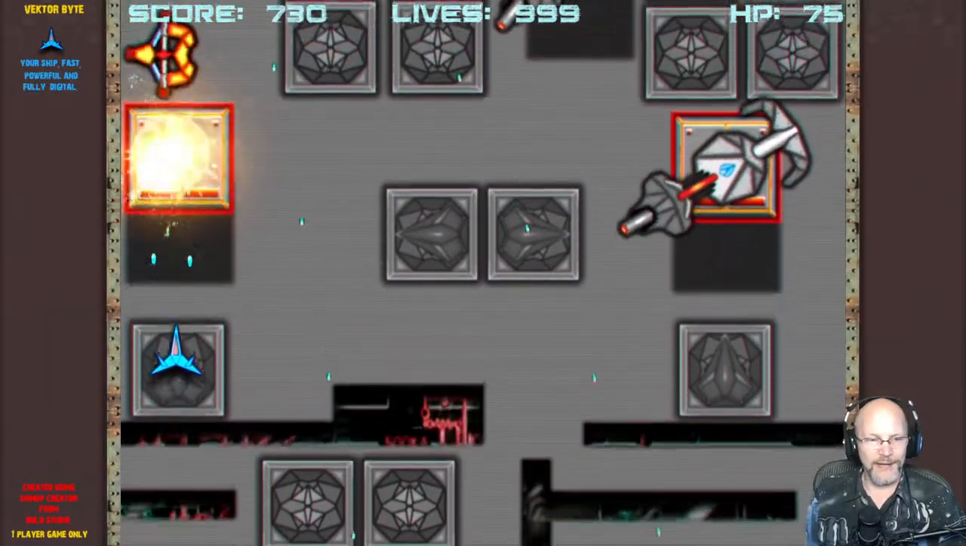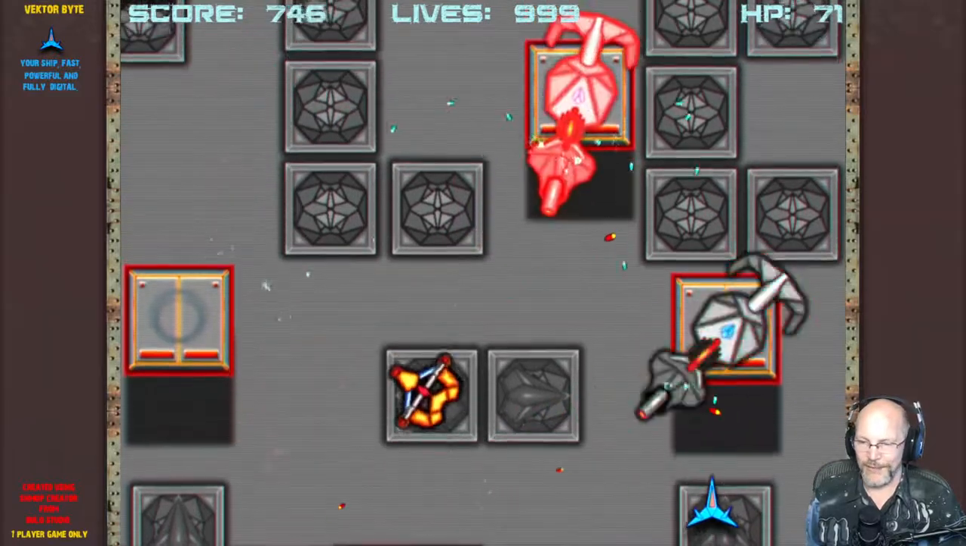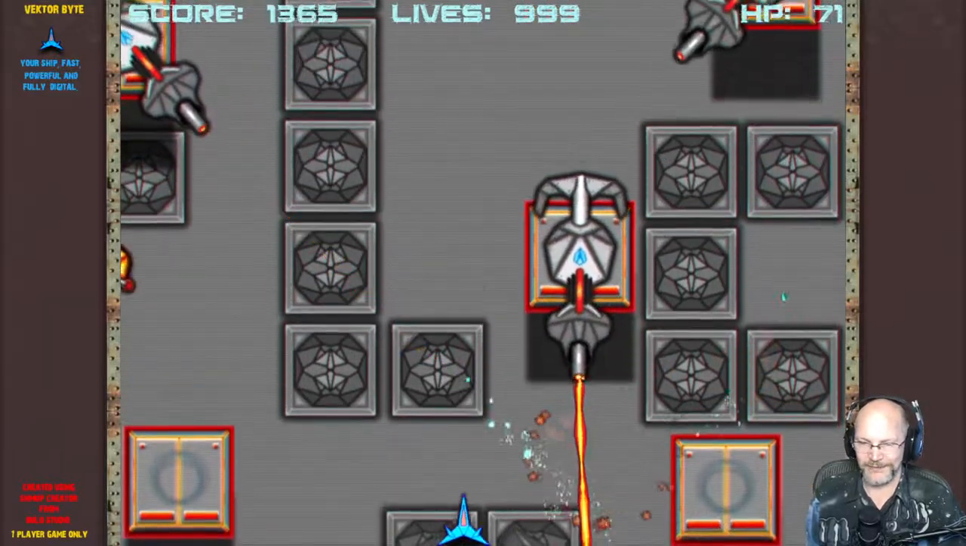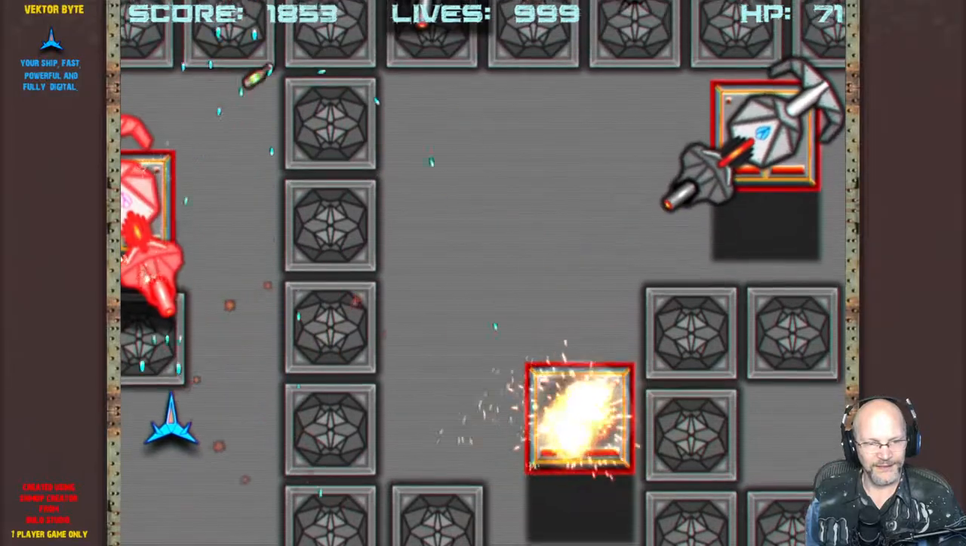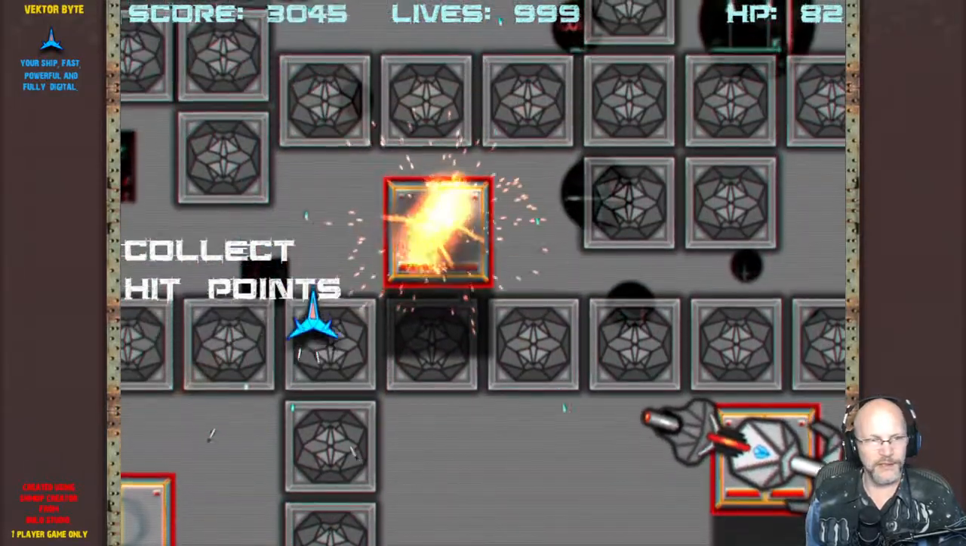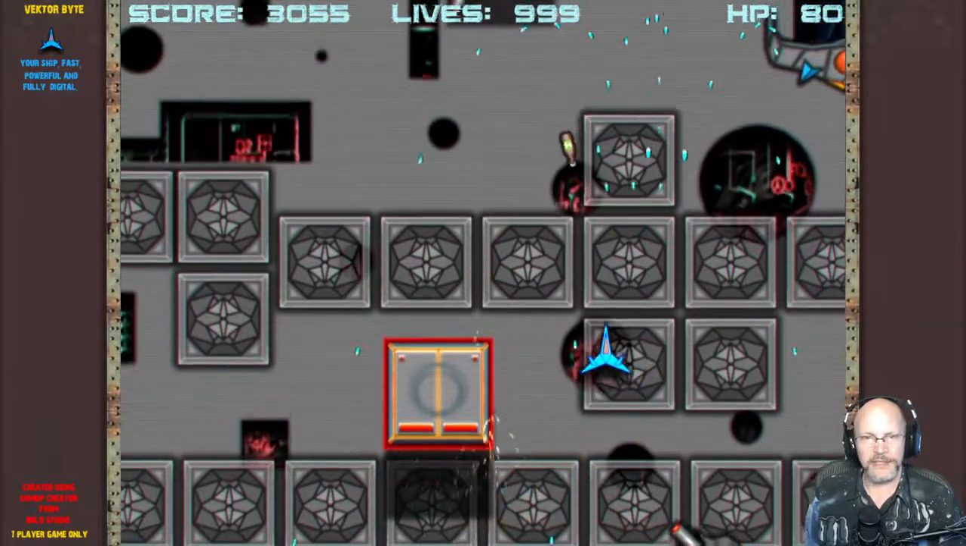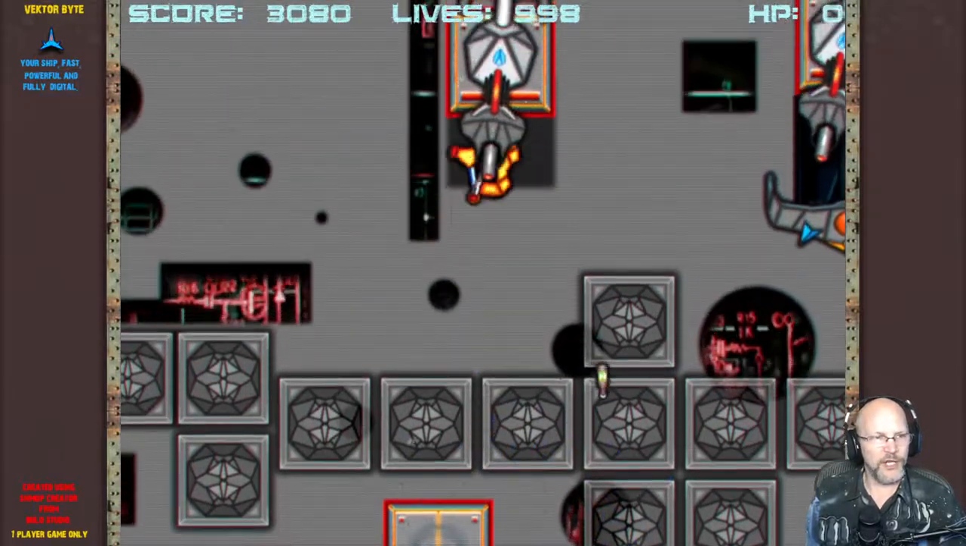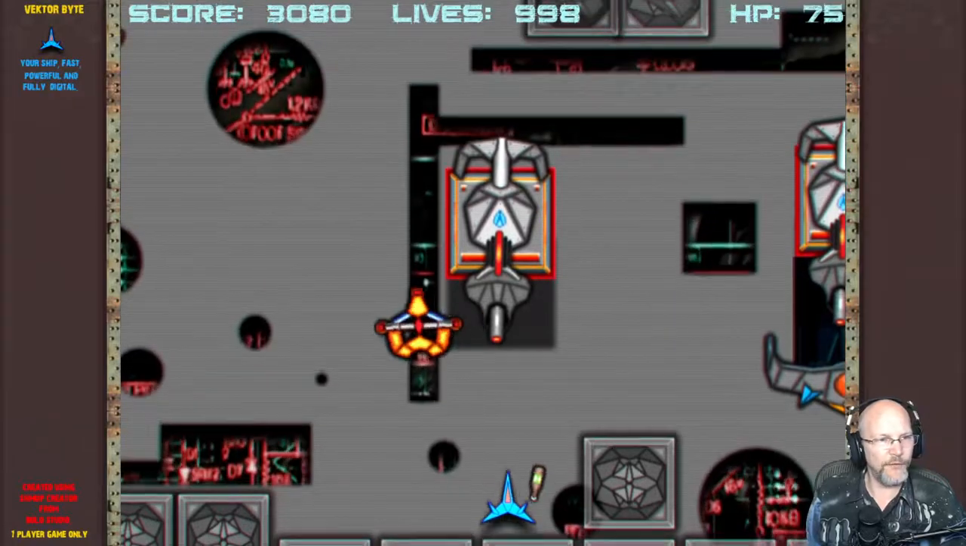These bullets, by the way, they crack me up. They totally make me think of like a sprinkler system. Lasers! I'm taking damage. Oh, there's a bottle of something. Let's see. Vector Byte, your ship. Fast, powerful, and fully digital.